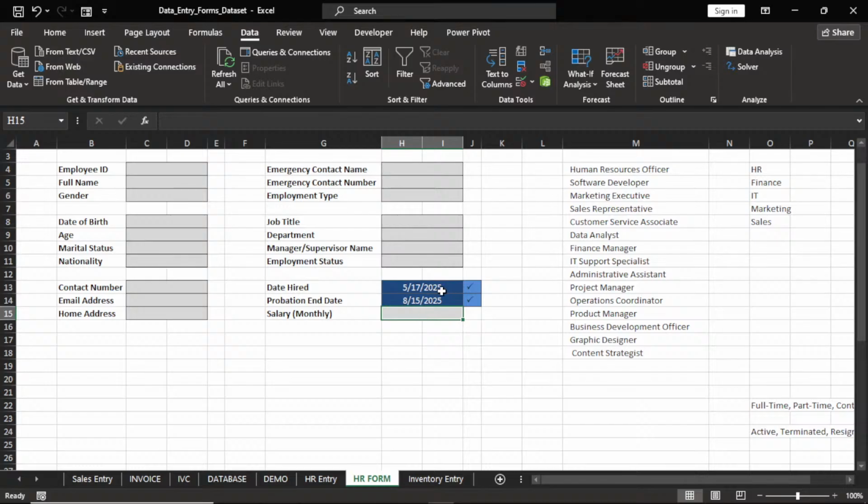So this is our date, and then this salary we have here, monthly.